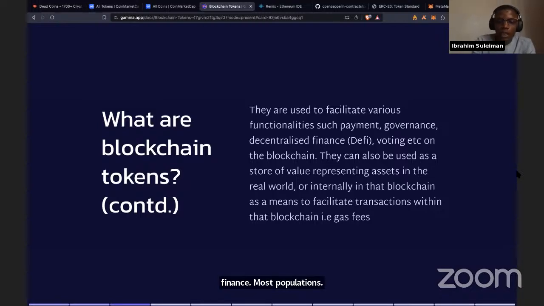So apart from these functionalities that I just listed, tokens are also used to represent real life assets or internally in blockchain, like for instance, the Ethereum blockchain. Ethereum blockchain has Ether, which is used to facilitate transactions on the blockchain. So, in summary of what blockchain tokens are, they are digital representation of assets on blockchain.